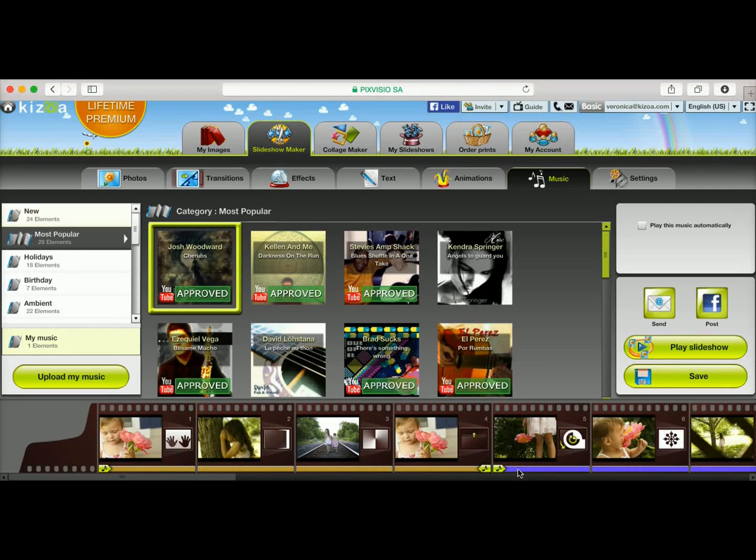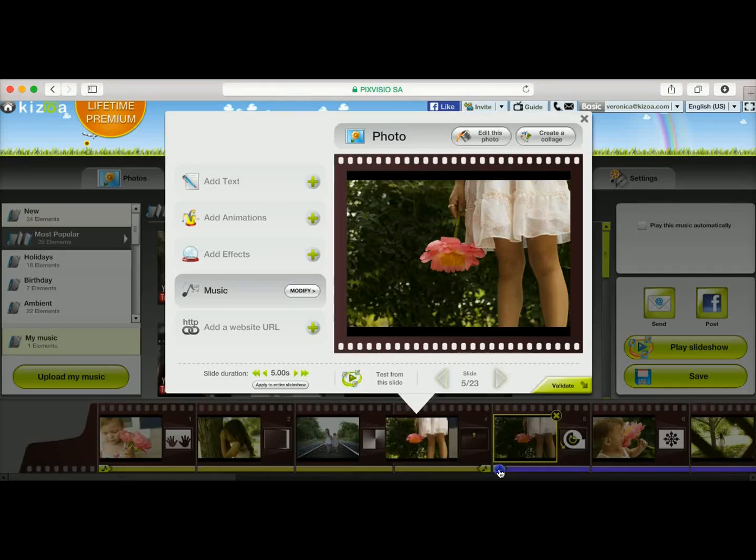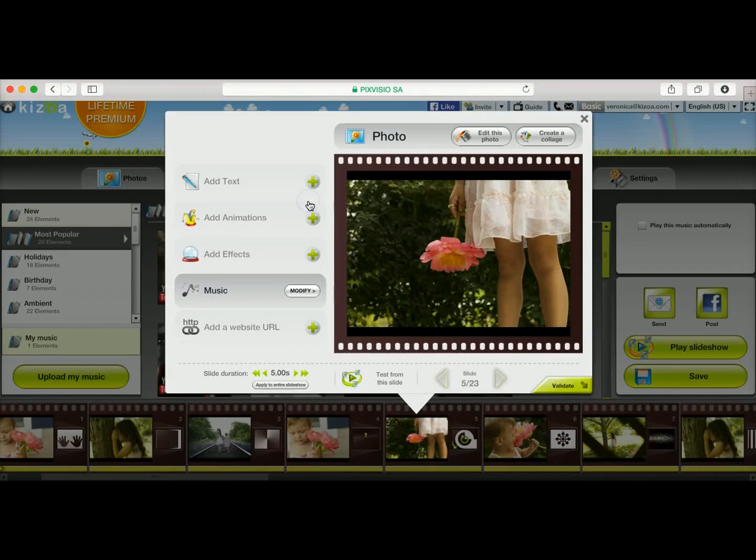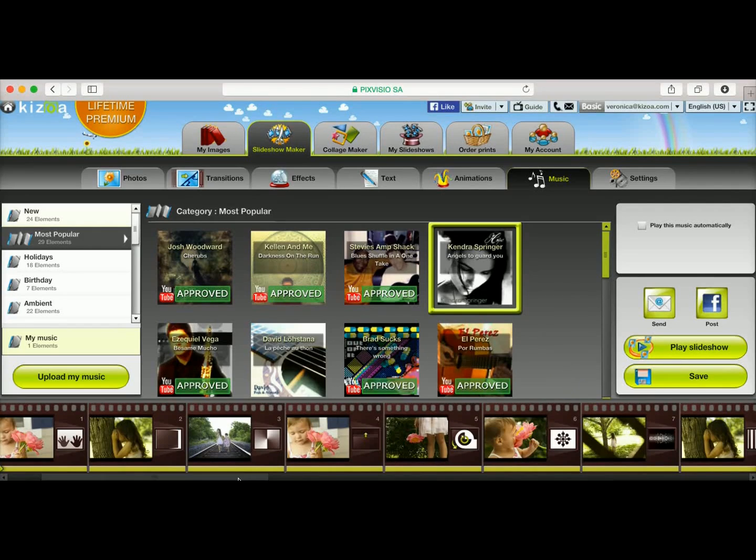I can use these little musical notes and drag them to the right or to the left to have the song start and end on specific slides. I can also replace the song by dragging it on top of this first slide, for example, and having the music replaced, or I can delete a song by double-clicking on the musical note, choosing to modify the music, and using this little red X to delete the song from my slideshow.